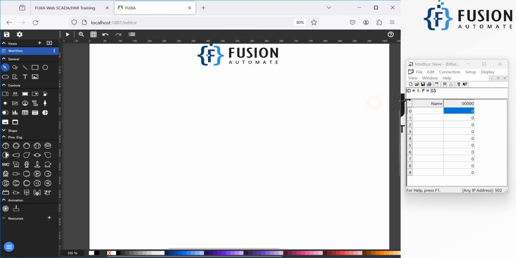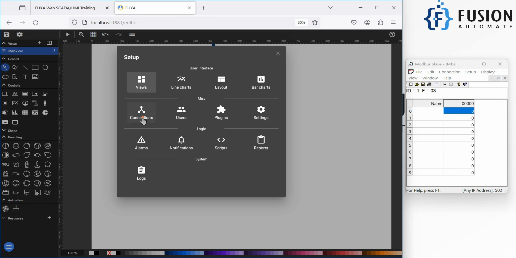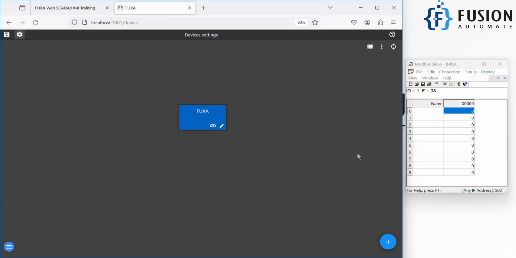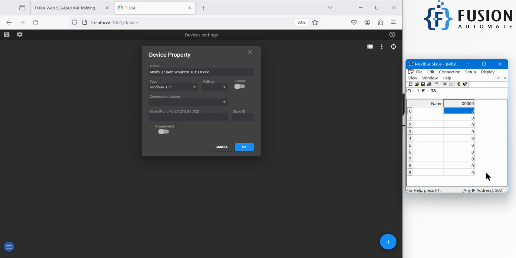Click on this edit project icon, go to the connection, and then we want to add the Modbus TCP server connection. Click on this plus button, and type a name as per your understanding. I'm going to write Modbus slave simulator TCP device. In the type we have to select Modbus TCP because I have created a Modbus TCP device. You can see port number 502, and the IP address is my localhost IP address.